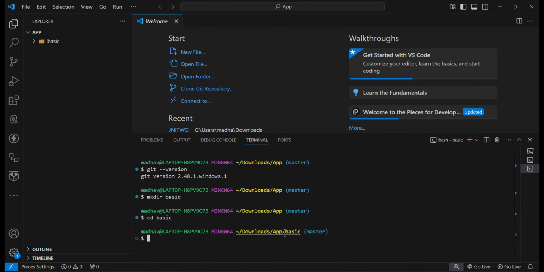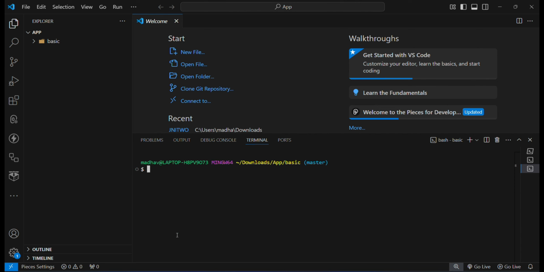Now we are inside that basic folder. Let me clear it. If I want to create any type of empty file inside that basic folder, we have a command like the touch command, touch and just the name of that file. Let's say I want to create index.html.